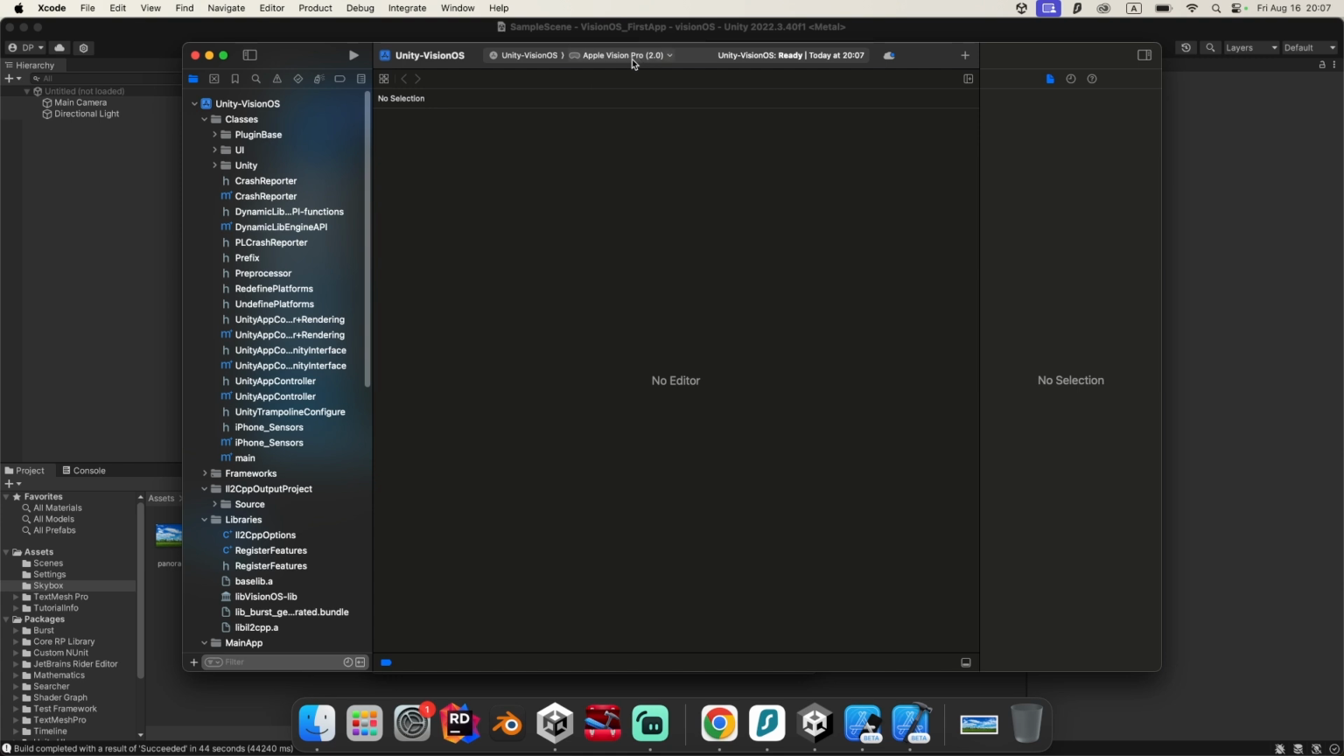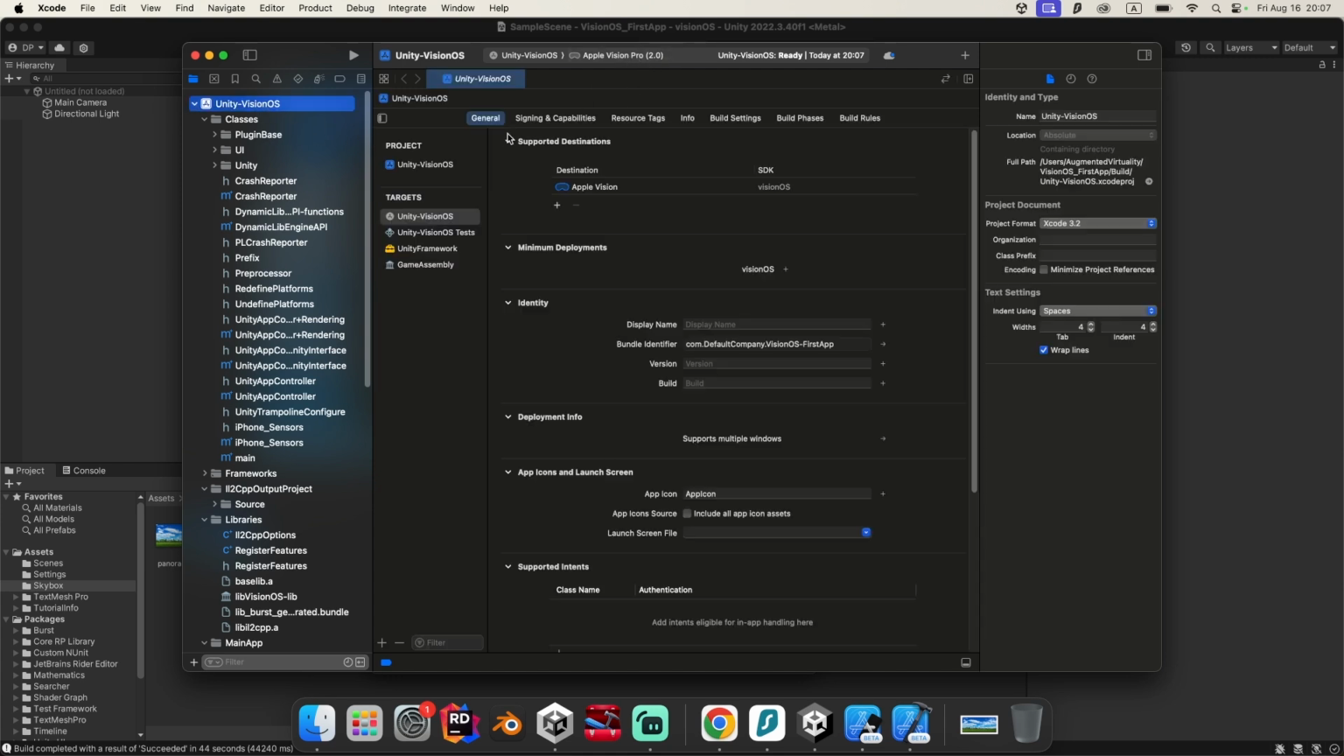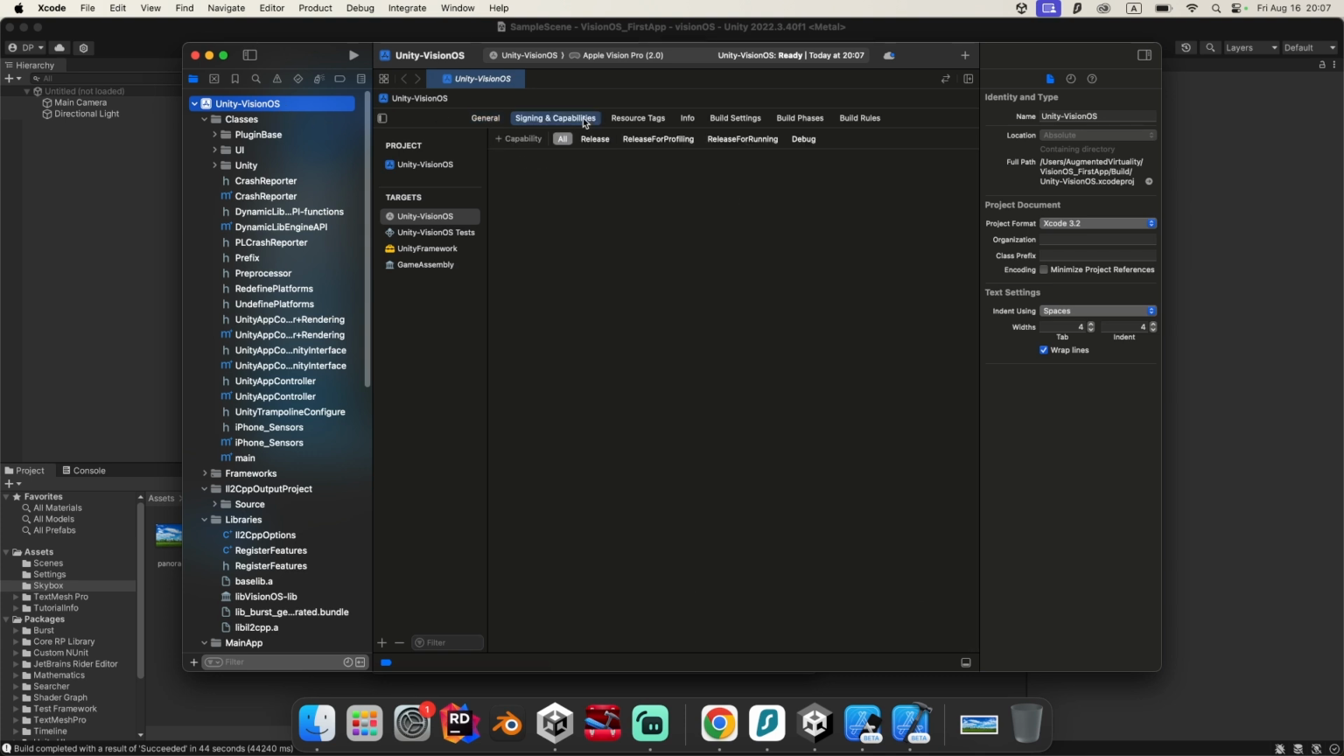Once you select the version that you want to use, in my case the 2.0, you can just go here and then signing and capabilities. In case you require signing for your application, you will see some information here that you need to fill. But because this is the simulator, you don't need to do any of that. You can just build the application and it will run directly on the simulator. So let's do that.